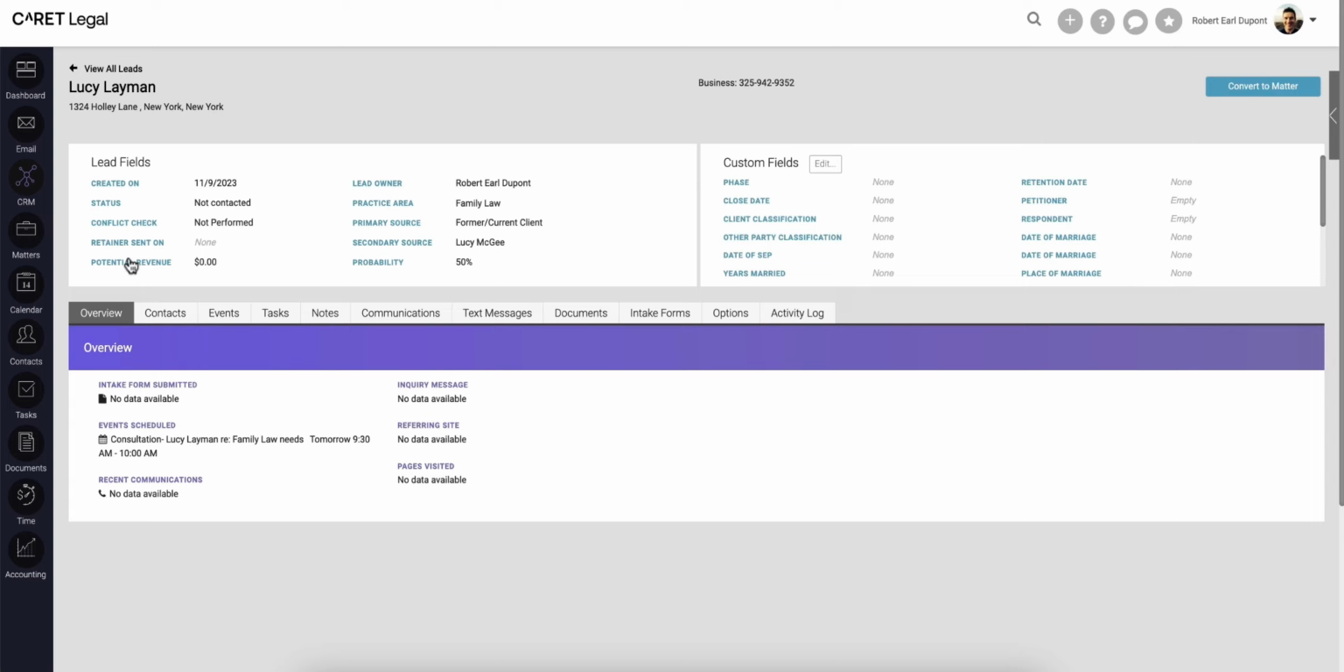Beneath that, the lead is organized with several tabs by different record types. Our Overview tab gives you a quick summary of the interactions you've had with this lead. This area will let you know if an intake form has been sent and submitted, if there were any specific events scheduled. In our example, we have a consultation coming up tomorrow. This will also outline recent communications by phone or email.